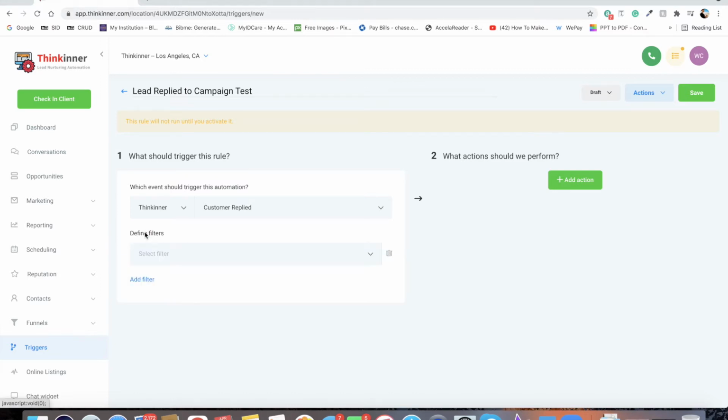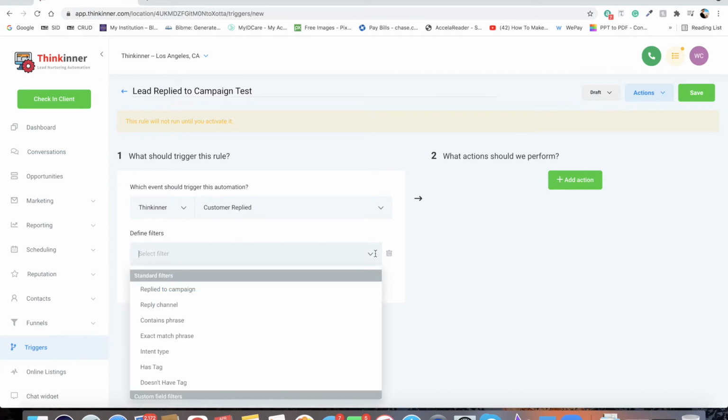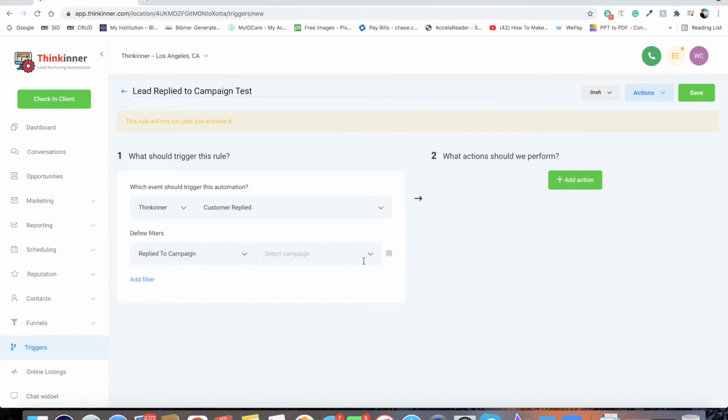Now, let's add filters to it. Reply to campaign. This is important because if you don't set this up, this trigger would apply to all the campaigns, which is also an option. However, if you want to be more specific to that campaign that you want to receive a message, then you're going to select this filter. We're going to go for the first campaign, your offer, claim, nurture.